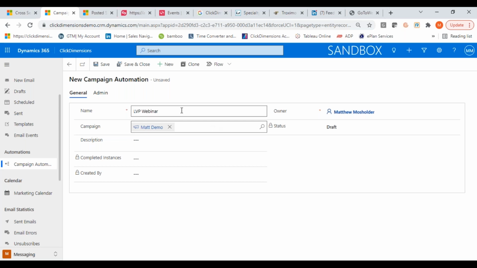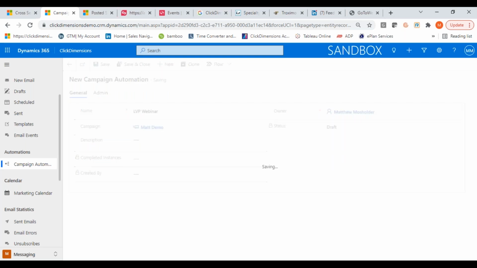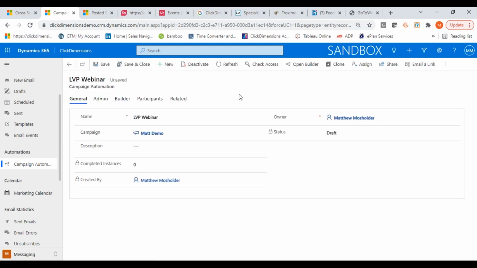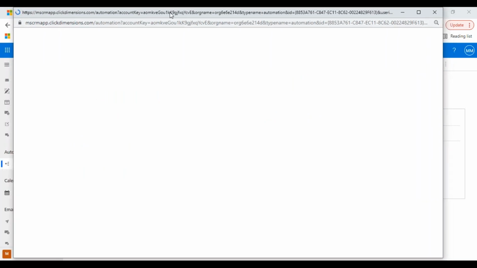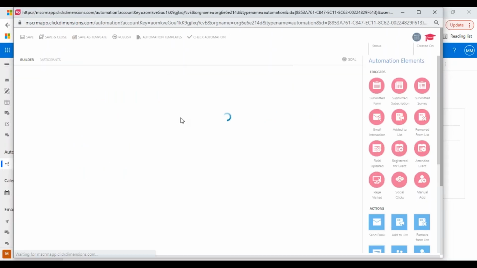And then from there, we're going to be able to see this campaign automation data associated to that specific Dynamics campaign. Once I save this, it is going to give me the option to open this builder. And what we're going to do today is start from a blank template. We do give you the option to start from some existing templates that come out of the box with ClickDimensions.